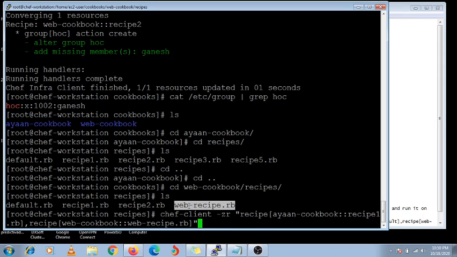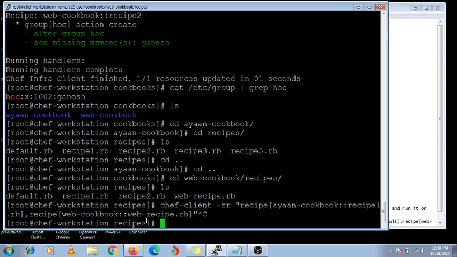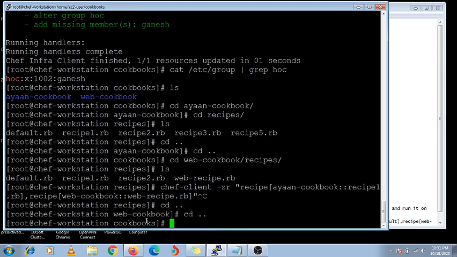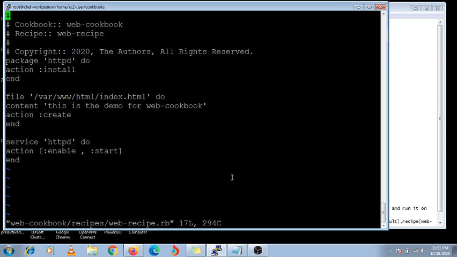Before executing it, one moment, I am going to add something under this web cookbook. This is the web recipe which I have created, and I want to add something under this web recipe. So go under this web cookbook recipes. This is my recipe, enter it. Here I have pressed shift G, and I want to update some contents here. Okay, this is the demo for run list. Okay, run_list, and save it.